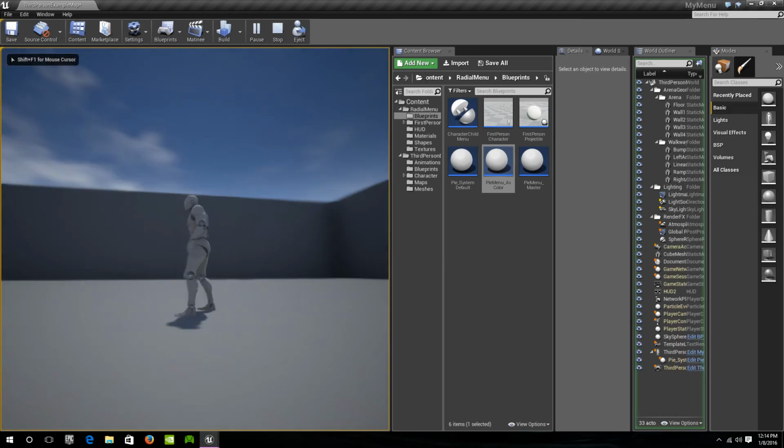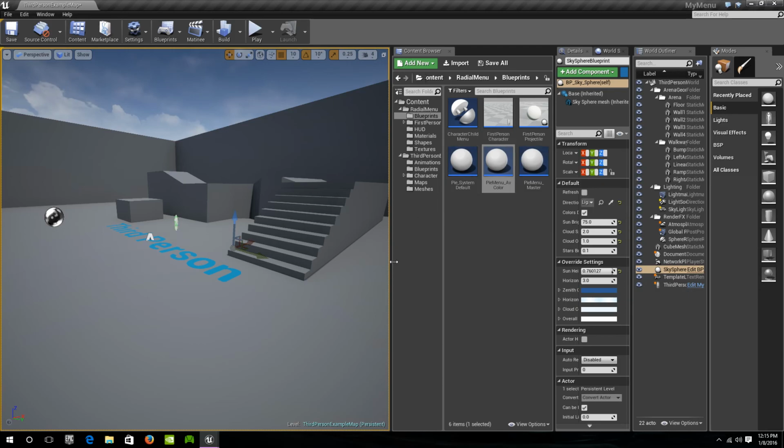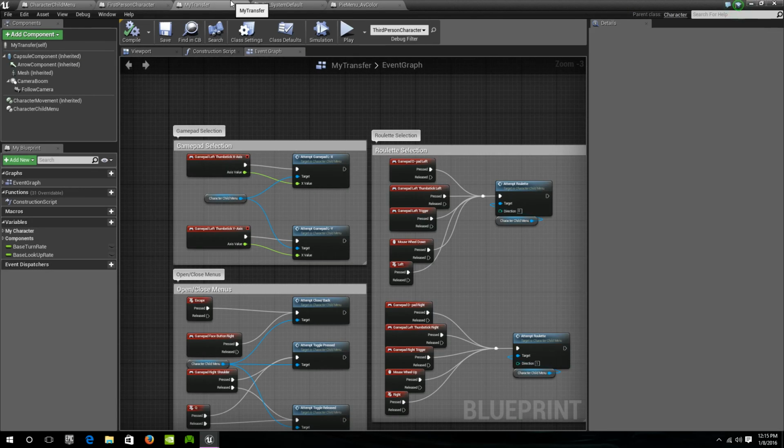Hit play. I can look around, I can run. When the menu's open, I can't look around, I can't run. So when I click on avatar color, no. That's right. That's one thing I forgot. My transfer, here we go.